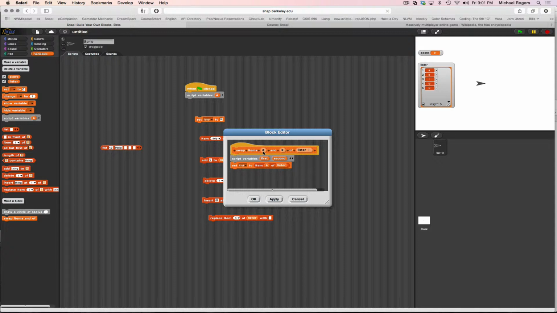So if it says swap items 2 and 5, A is going to be 2, and I'm going to get item 2 of Lister, that would be my E, and I'm going to store it in first. I'm going to do the same thing with second, although this time I don't want A. Let me drag that A out of there. I want to use B. So first now will contain item A, which would be item 2 if I was calling this with 2 and 5, and second would contain item 5.